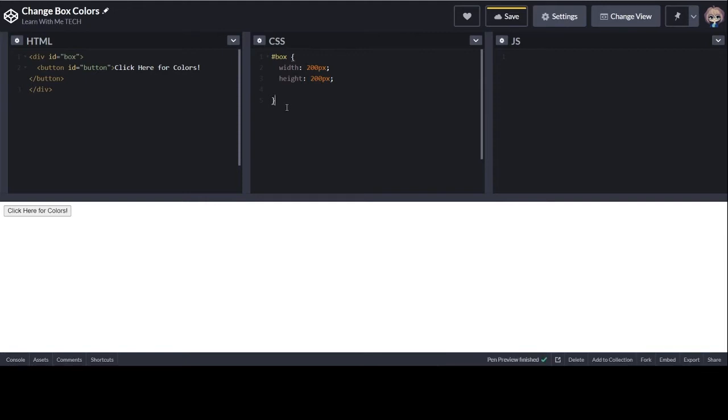Okay, and then we're going to have our button, also a hash. And I'm going to make it a little bit bigger. Okay, so let's try 20. Let's see how that looks. Okay, that looks good. We can't see our box, so I'm going to change the background now. And I'm going to make it pink. Okay, there we go.